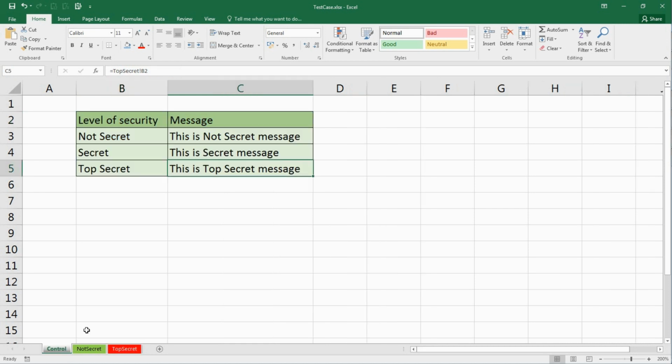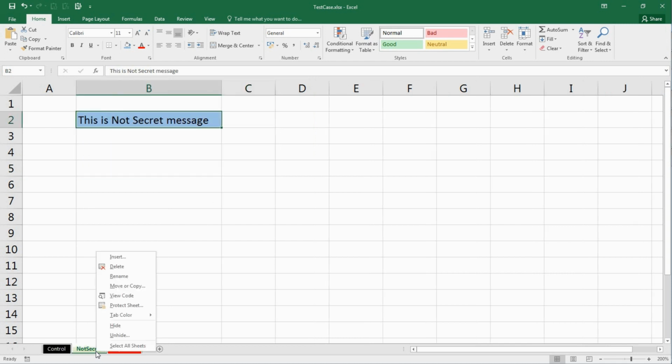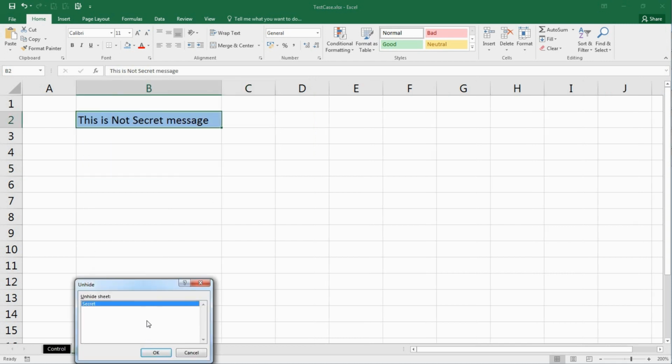Checking out the control page, you still may use information from that worksheet. However, it is not that secured. If you click unhide, you will be able to see that the secret worksheet is available in the list.